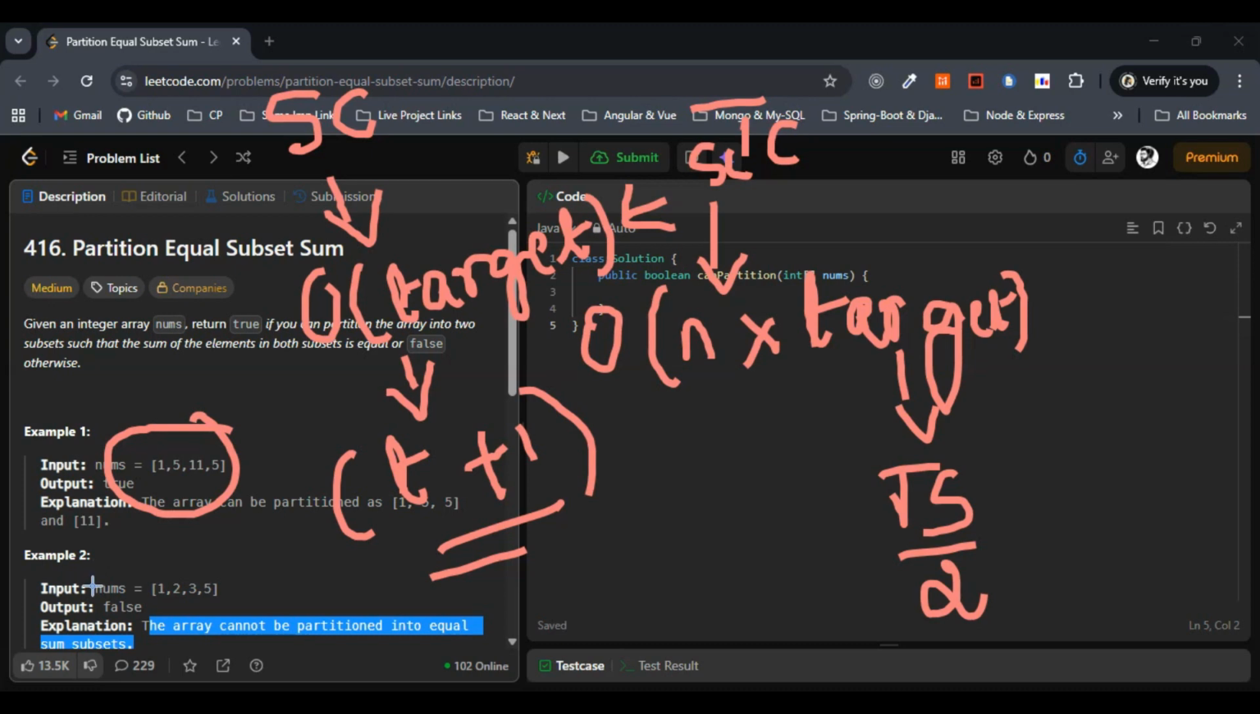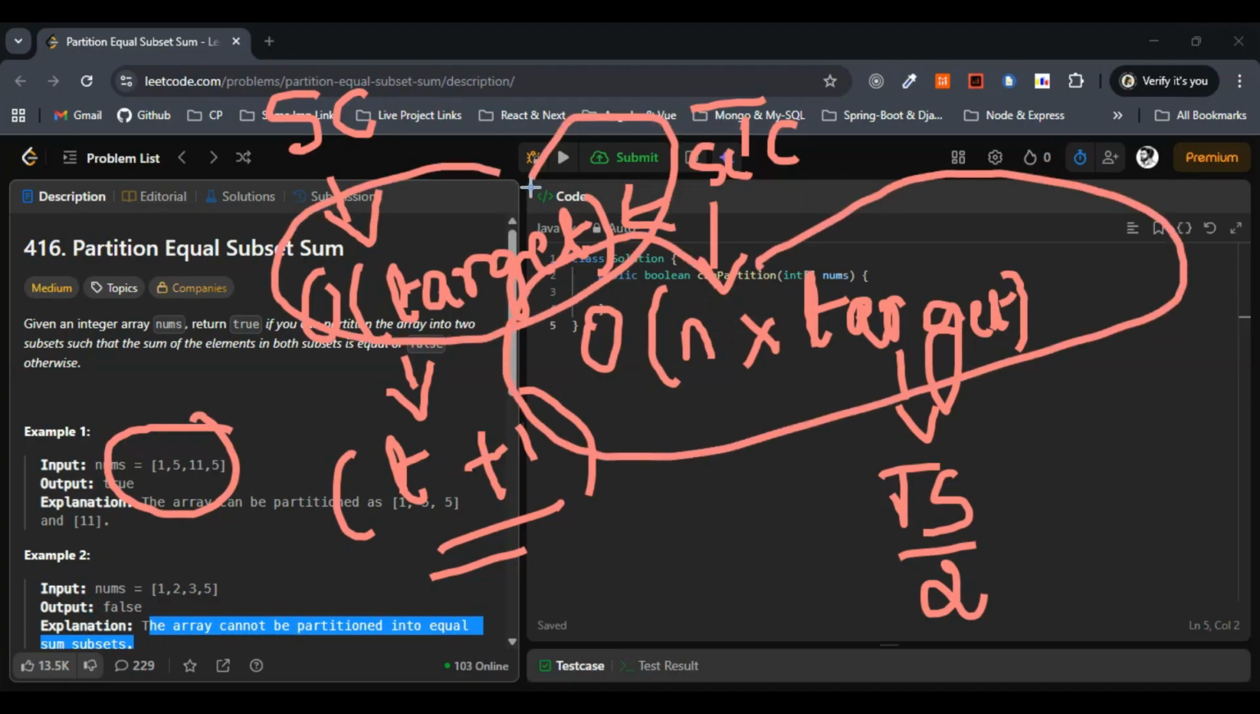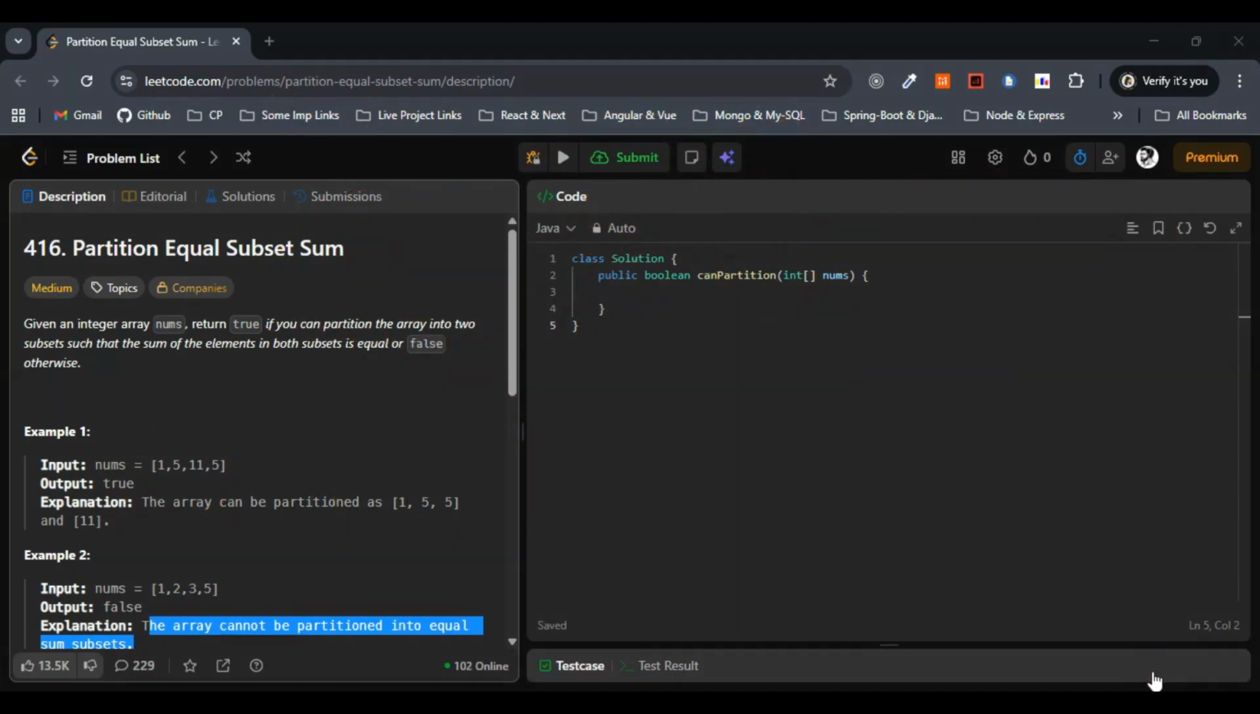The time complexity and the space complexity for the code that we'll be writing in the future would be big O of n times target and big O of target respectively, right? Now, as we are completely familiar with the approach and the complexities, we are good to write the code. Let's start writing the code.